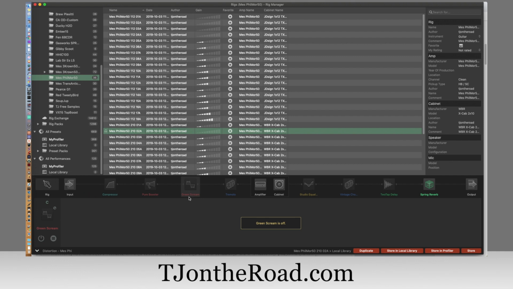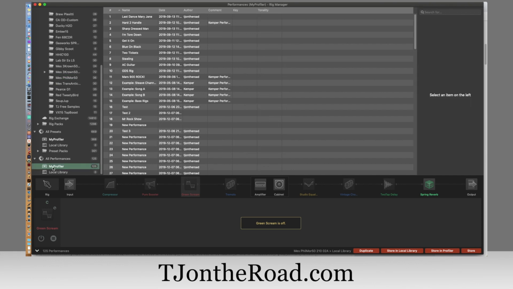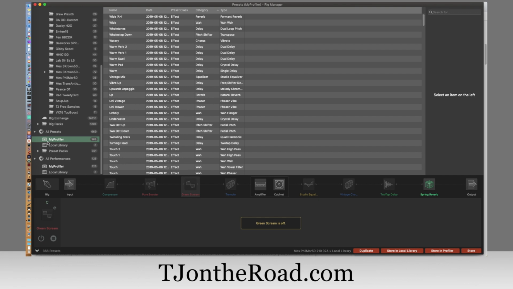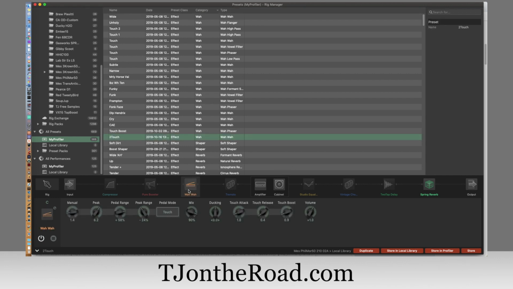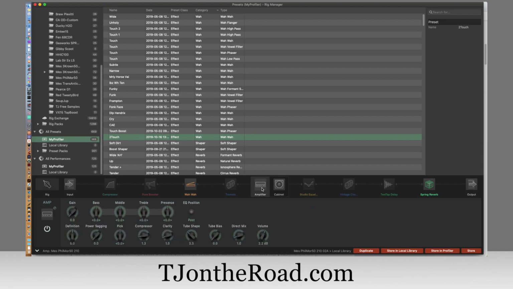Now, if you don't want the green screen in there and you want to find a different effect, you can go over here to your local profile library, and you might want to sort the categories. Let's say I want a wah there instead. This wah I call the Two Touch. I can slide that in there, and now I have a wah-wah effect in there. So that's really cool.